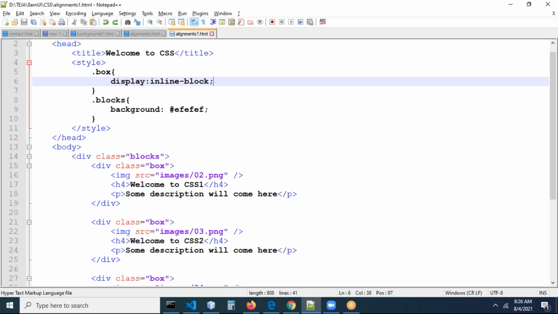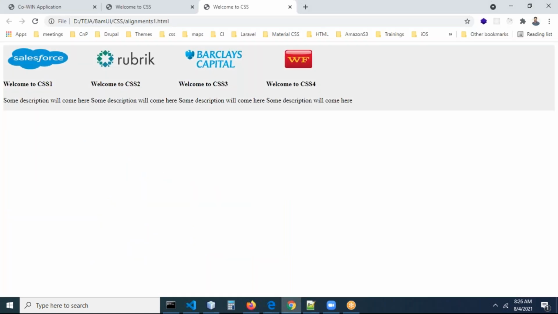No one will question you. No one will see your code and ask why you wrote float left or why you wrote display block. The ultimate goal is how we are aligning the items side by side. Whichever property is flexible for you, you can use that property. So this is display inline block. Now I'm able to see the things properly.